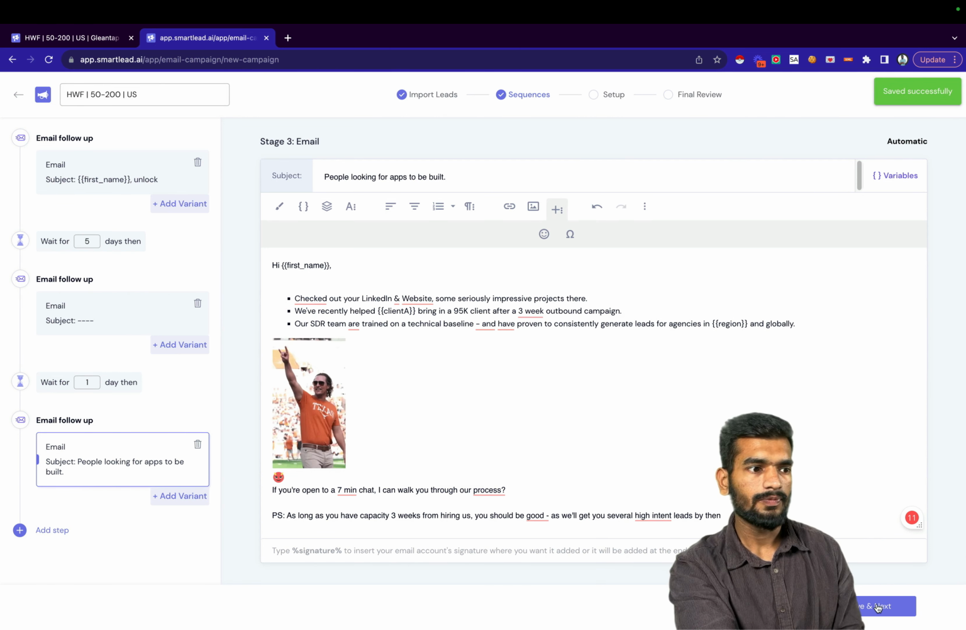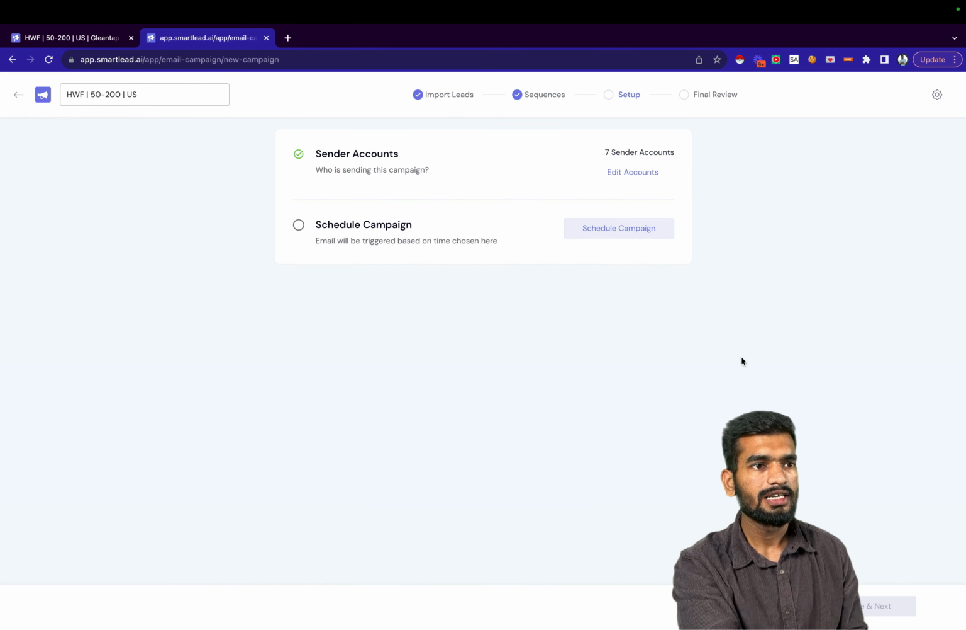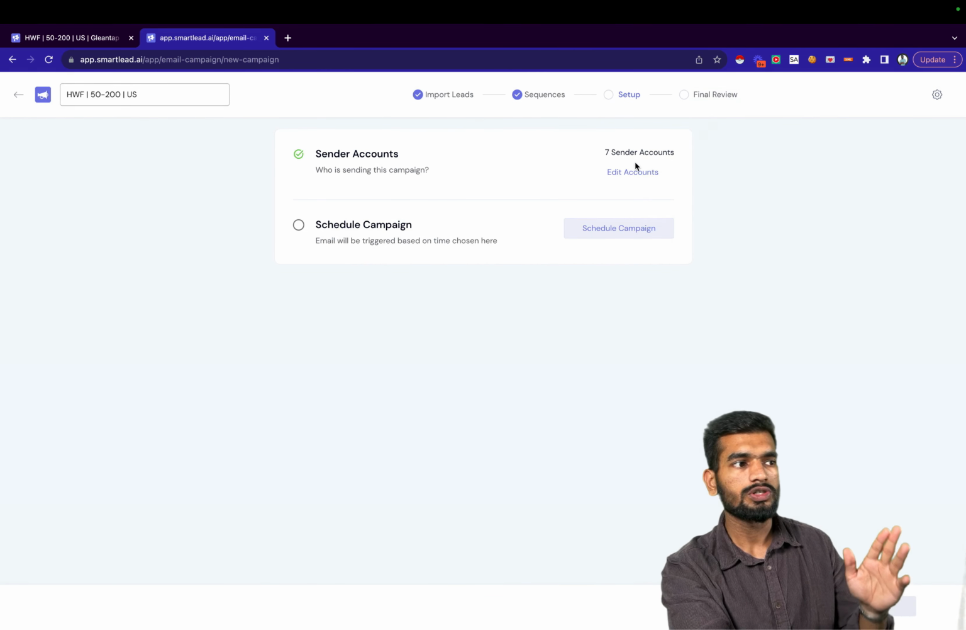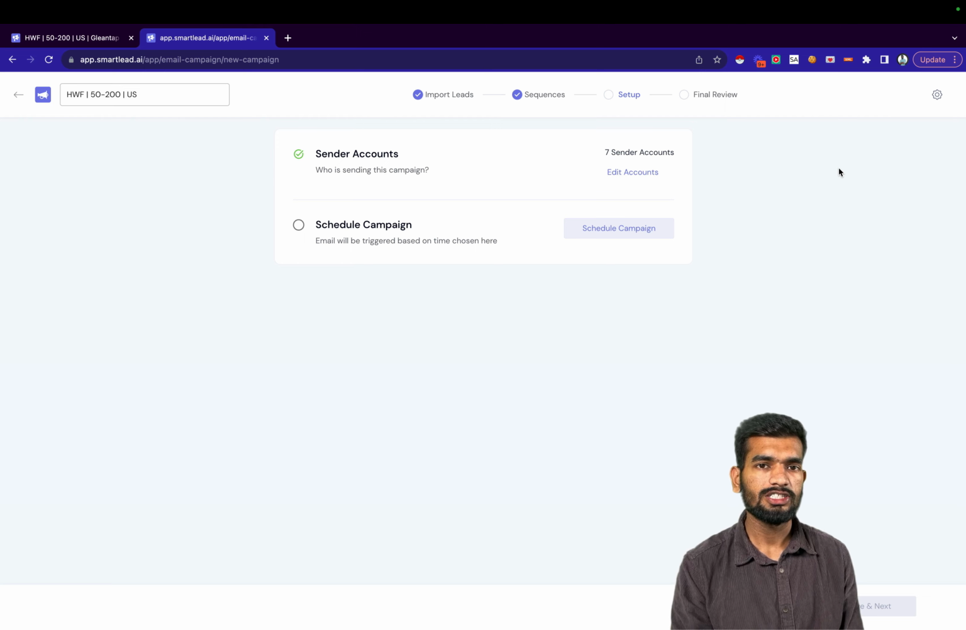So after you have done all these general settings here, you first save them, right? Then move on to the next step by clicking save and next. And in this step you again have an option to select the sender account. So now the next point I want to talk about is schedule campaign.